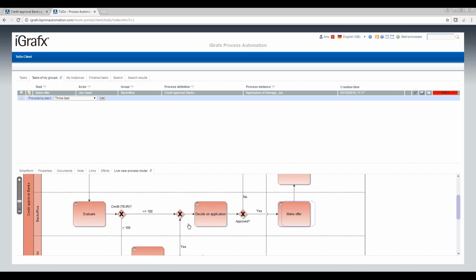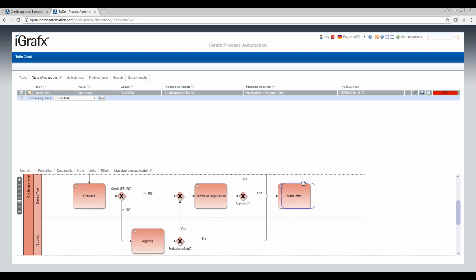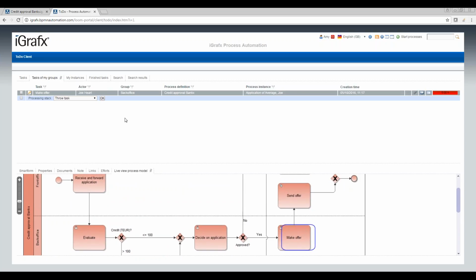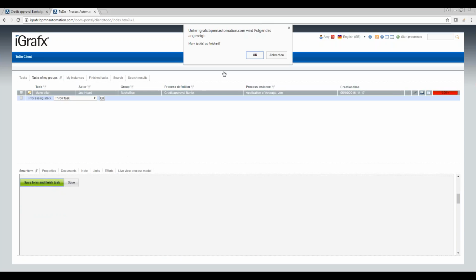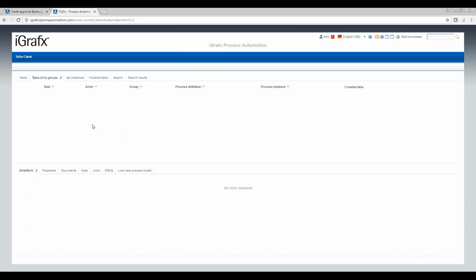We're not going to do that right now. So yeah, it's a little off, but it's still at make offer. So we still have to make this offer. The system will actually send this one out after we tell it, okay, I actually finished this task. So save form and finish task, yes. And this way we finish this entire process.